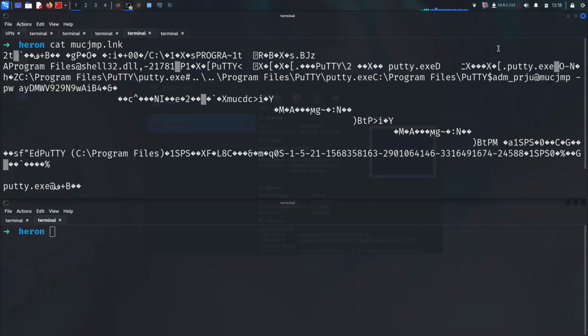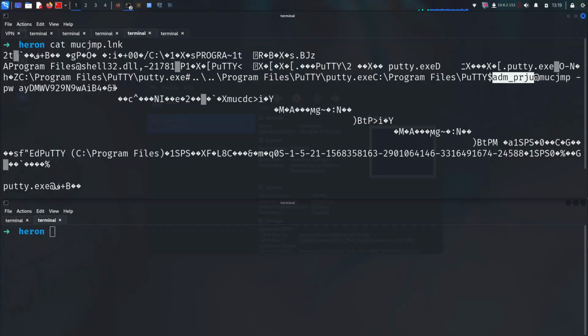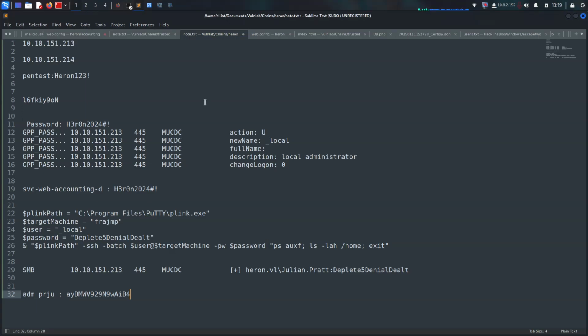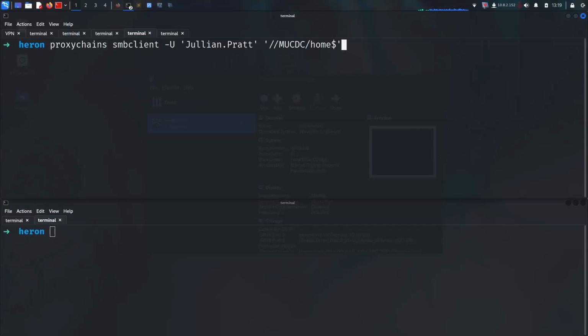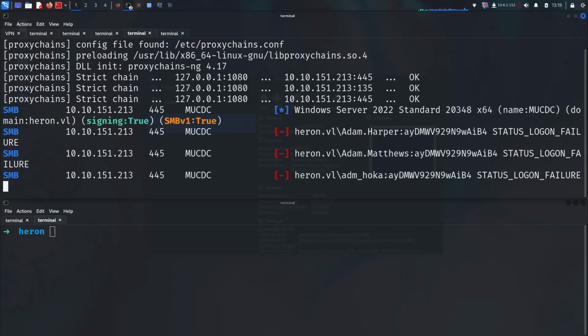Alright, so we use ADM_preview as the user and give this as the password. Then you will see here this one, right? This is our new password. Now we can try if it actually works, right? Let's give the password here, and if it works, we can grab the BloodHound data now.